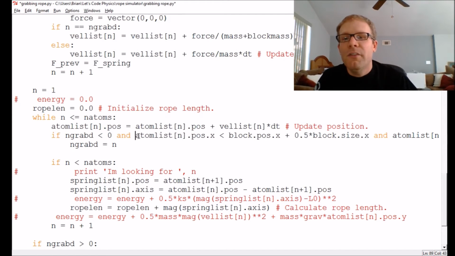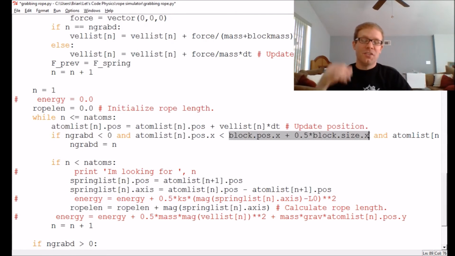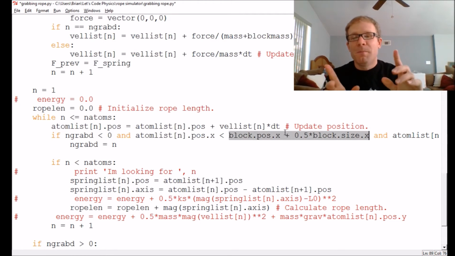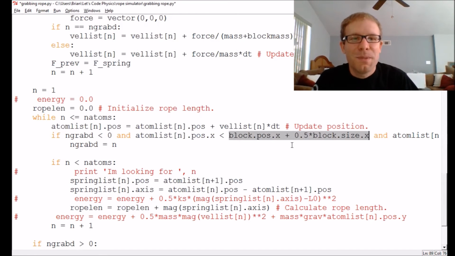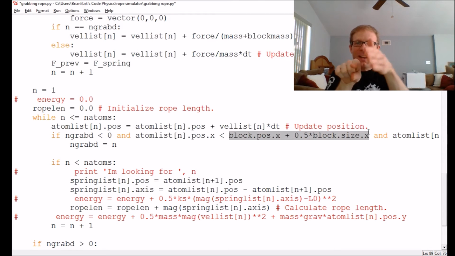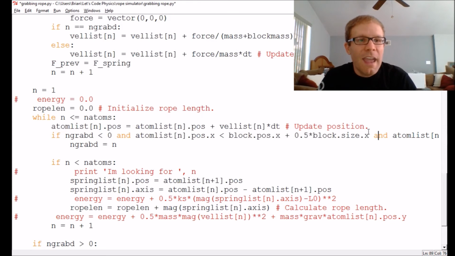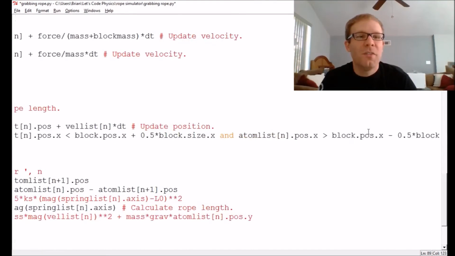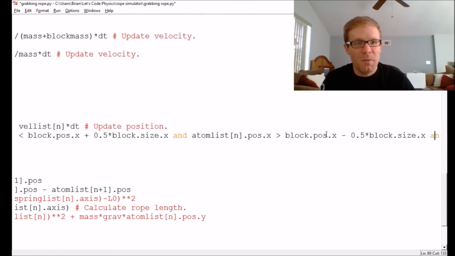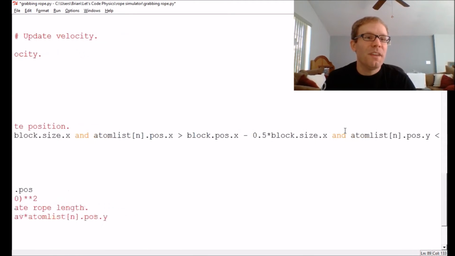So what we're doing is we're checking every atom's position, and we're checking whether its X position is to the left of the block's right edge. The block's right edge is going to be the block's X position plus half times the block's X dimension. So you imagine here's the center of the block, and half of the width of the block over this way is its right edge. And it's going to check for whether the atom's position is greater than its left edge. So that's the same thing, but with a minus sign. And then it does the same thing with the Y.